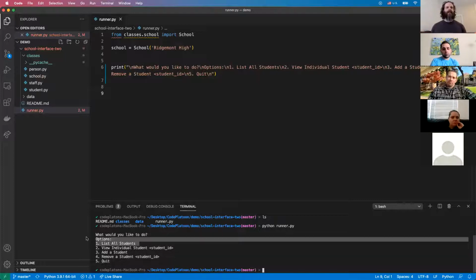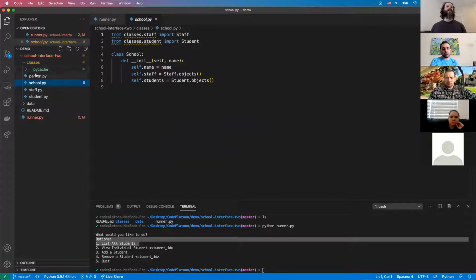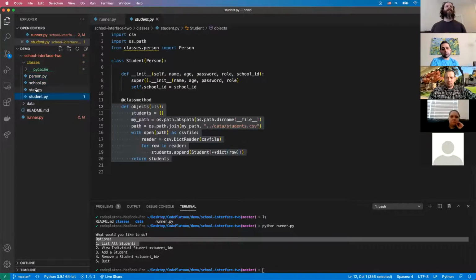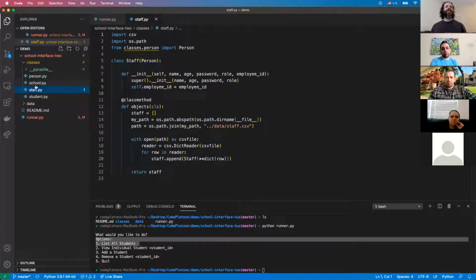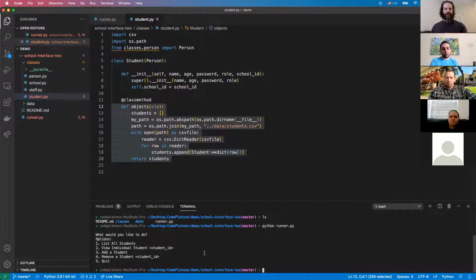So list all students. We can see that we have some of this functionality already built. So we go to student, we see we're getting all of our students. If we go to school, person, student. So some of this stuff is built in, or at least we have the basic information that we need to start doing this stuff.